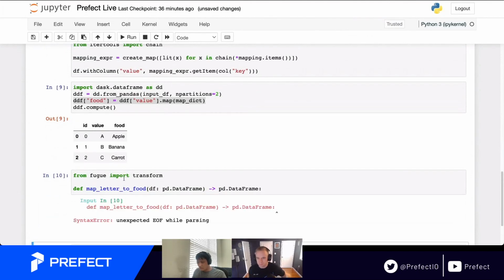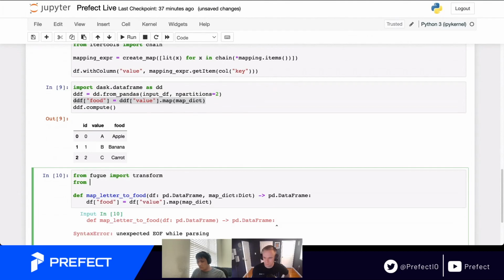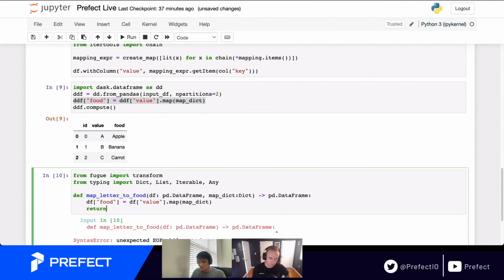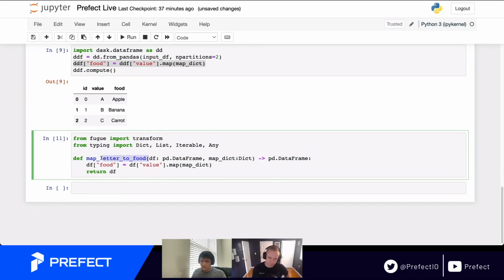And then we will just create this dot map dict. I'll take a map dict as well as a parameter. I think I may need to import that dict. Import Dict, List, Iterable. Okay, and then now we can return this df. So this is the same code we had earlier. It's just wrapped in a function.